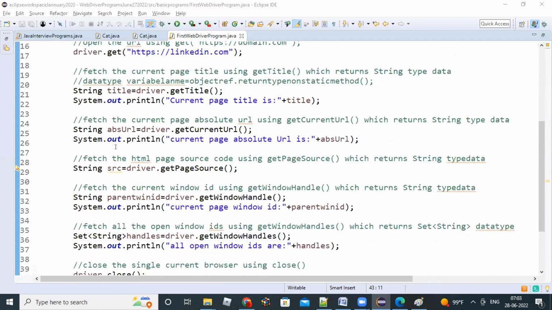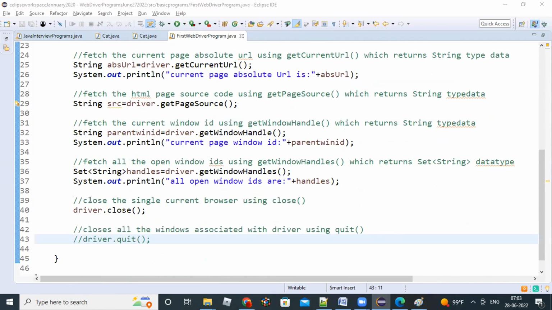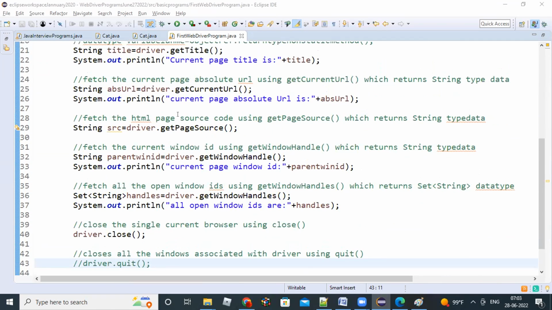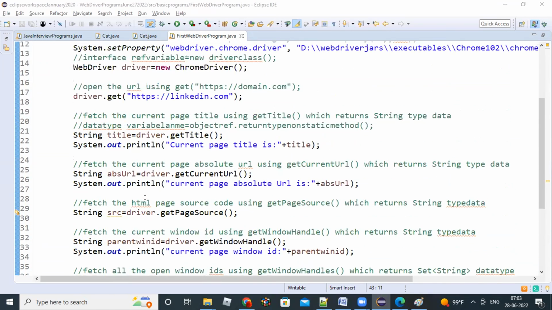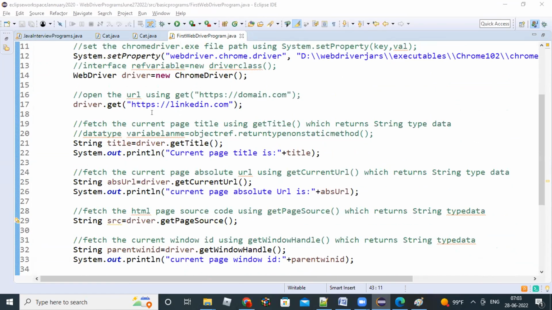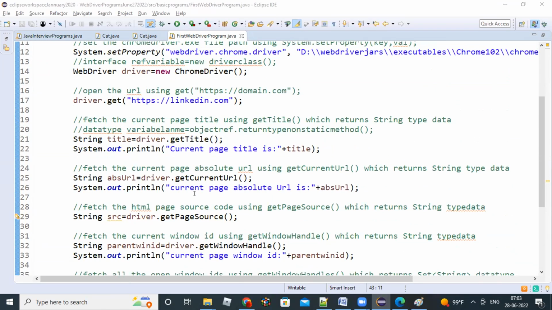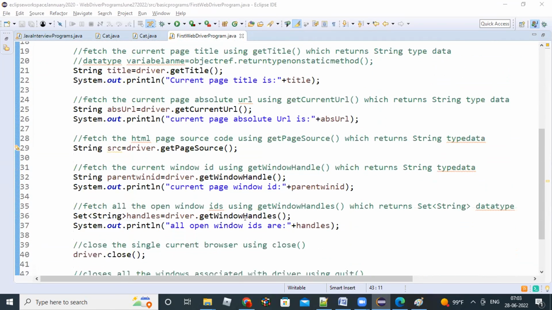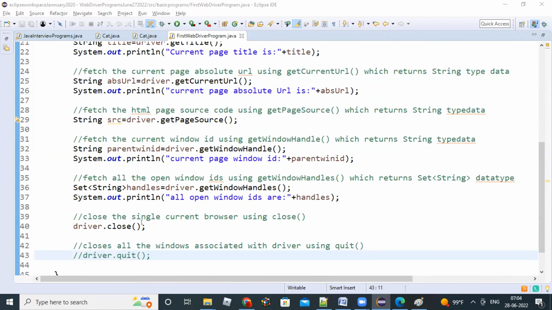Okay, so we have done writing a small, very basic program. All the browser properties we got, and we are printing those browser properties. We open LinkedIn, then we get the page title, then the absolute URL, the source code, the window ID, and all window IDs. Even though only one is there, I call this method because even one will be stored in the collection. Then I am closing the current browser.